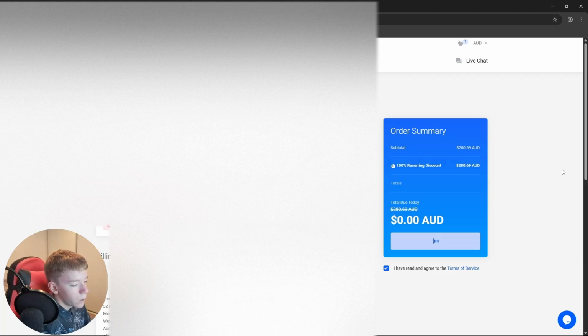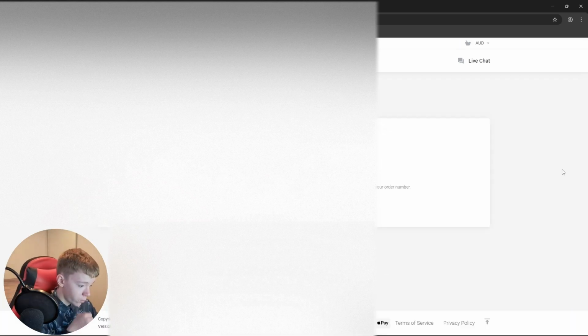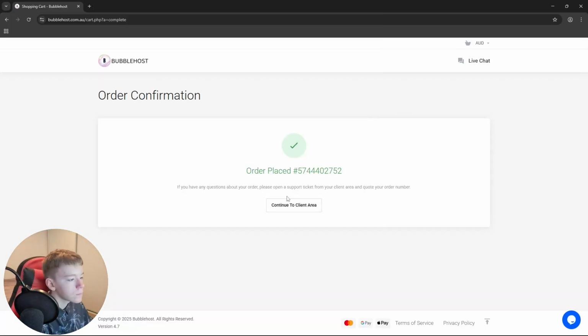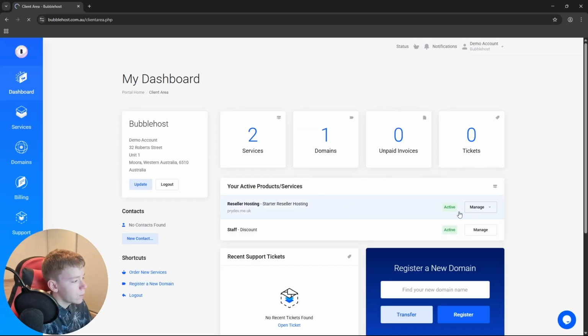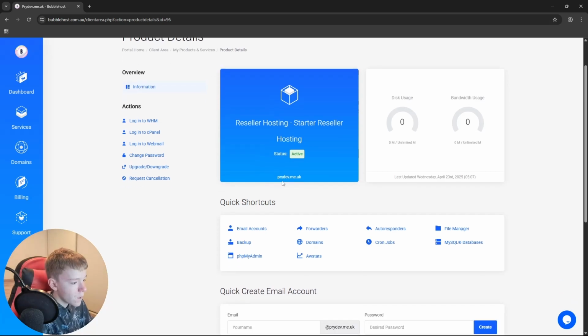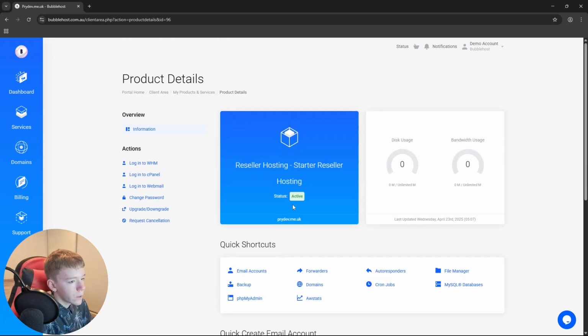So Bubblehost doesn't use any hypervisors, and that's good in my opinion, and that's what sets it apart from all the big hosting companies. Alright, so we've got the order placed. We can go to the client area and we can see our service is active. So we don't need to do anything else. Well, we do. We need to set up and install WHMCS.